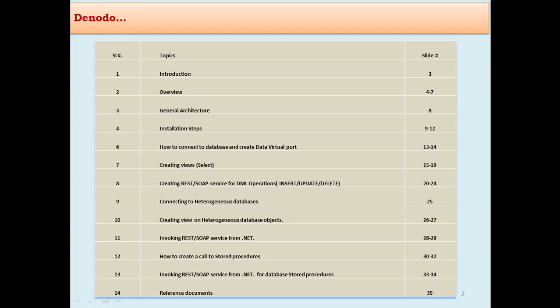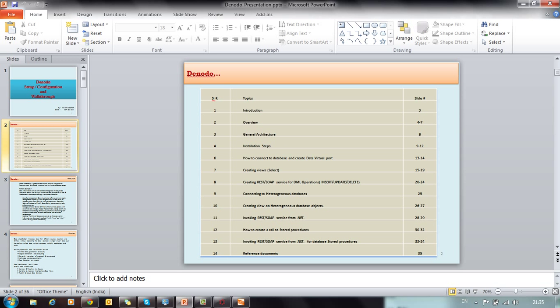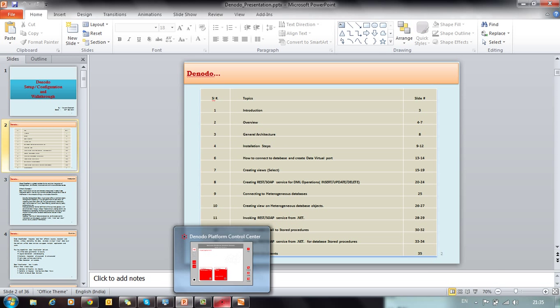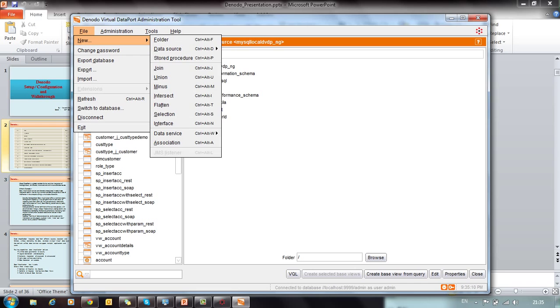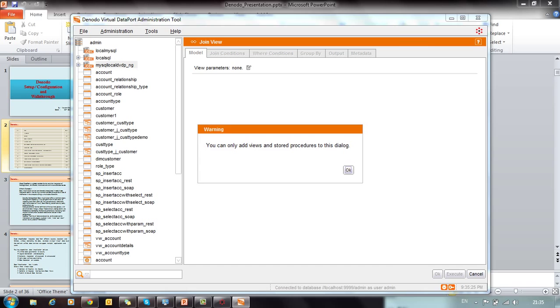So now we have seen how to connect to databases. Let us see how to create a view. Once I have established the connection, go to File, New, and you can choose any one of the options required. In this scenario, to demonstrate, I use a join. Basically, how to create a view.